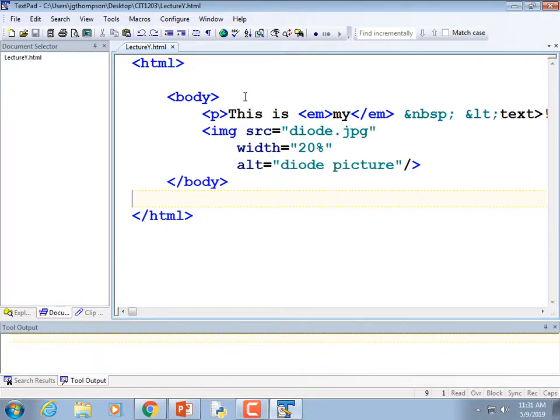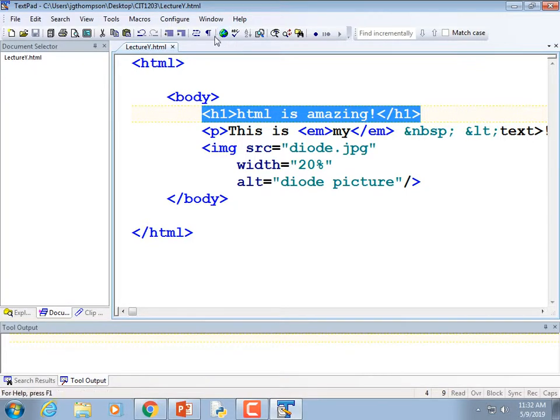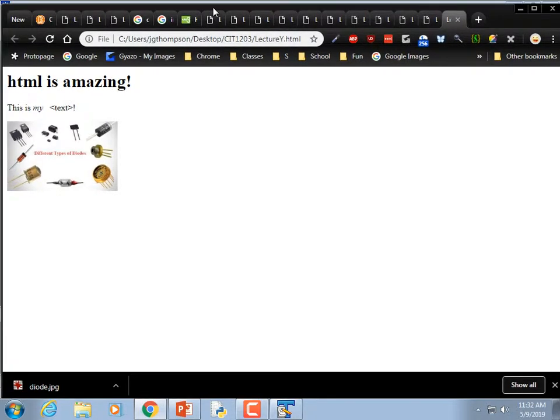Let's put a header in it. Above this P, do H1, which stands for biggest header. HTML is amazing. Close H1. So H1, HTML is amazing, angle slash H1. Control S to save. Run it. All right, there's our header. HTML is amazing.